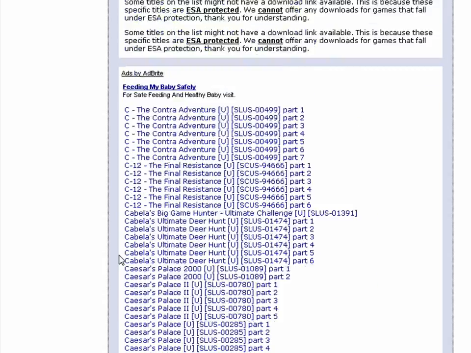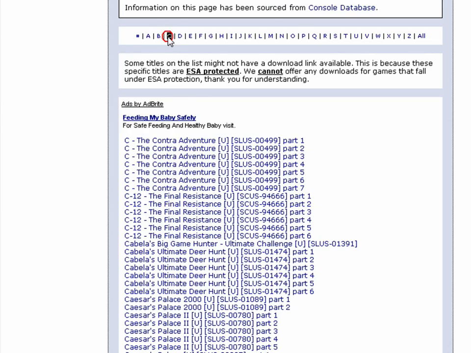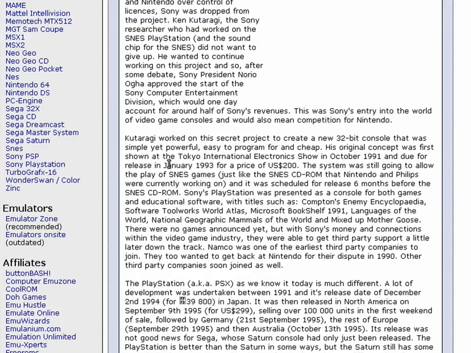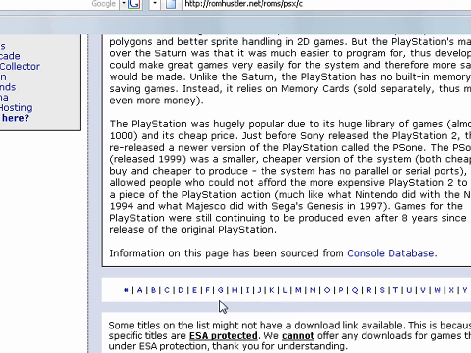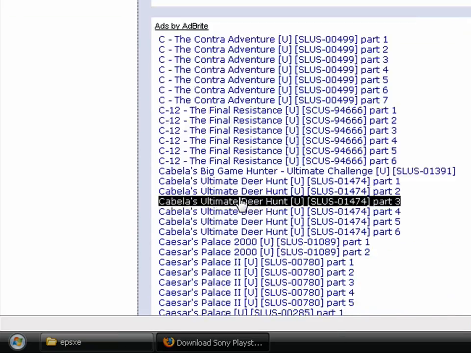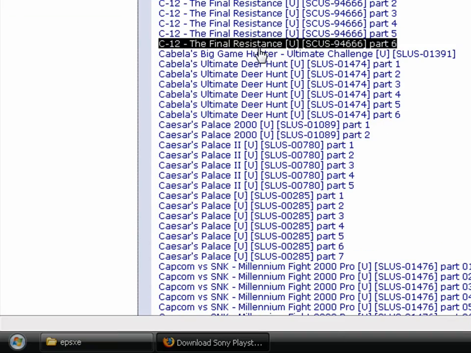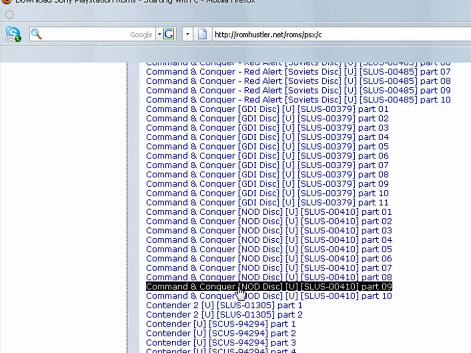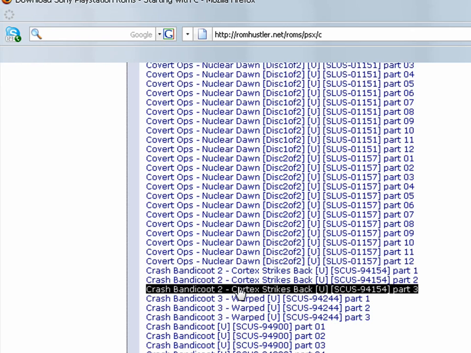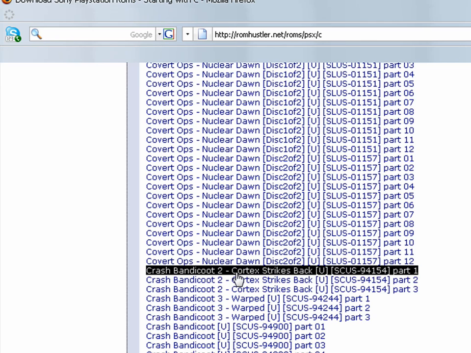So scroll down, and click on the first letter of the title. This is the list of the games that you can download, and it's gonna take you to the download page. So scroll down until you find Crash Bandicoot, because it's also a cool game, and I like it very much. So just download Crash Bandicoot 2 Cortex Strikes Back, not again, sorry about that.